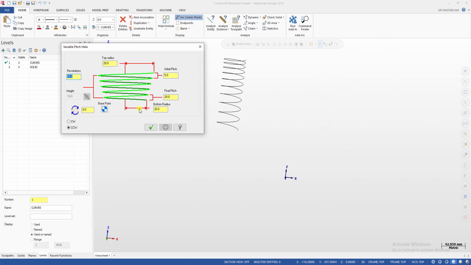and here you can see we have something called revolution that allows you to define the number of revolutions you want. In this case I use 10 revolutions. Okay, and it will become this. You can see the helix on the screen.